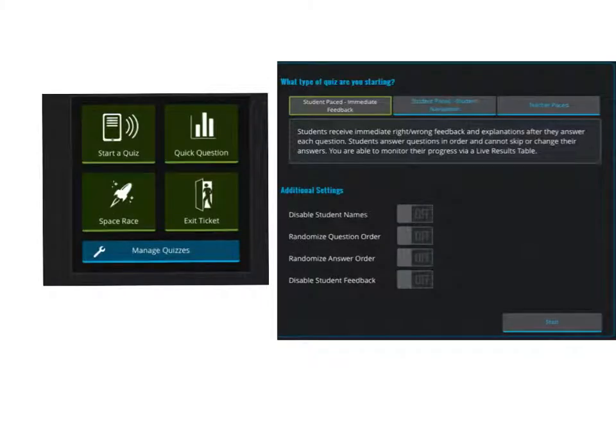Your next option is to actually start a quiz if you already made a quiz. So that quiz sample that we made, that we ran as a space race, if I didn't want to give it as a space race, I actually wanted to give it as a quiz, I have that option as well. And I would click Start Quiz. And when I hit Start Quiz, I'm going to be prompted with a few different choices of how I want to give this quiz. You can choose a student-paced quiz with immediate feedback.